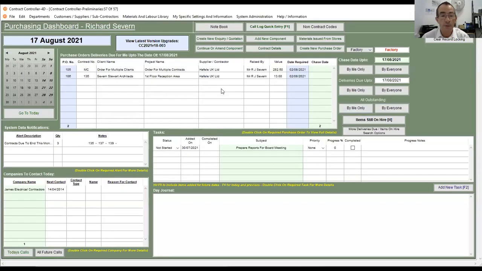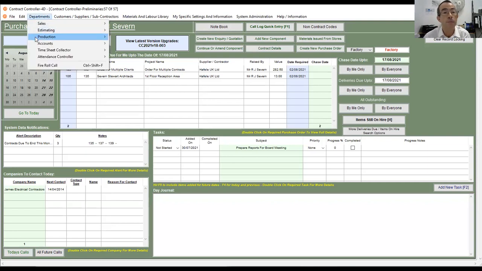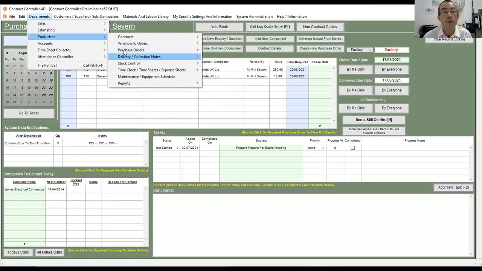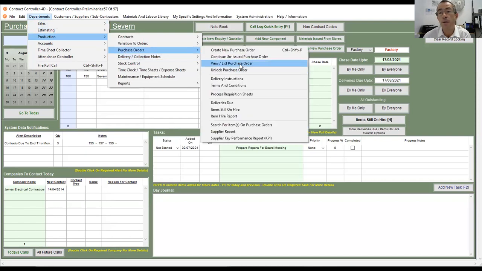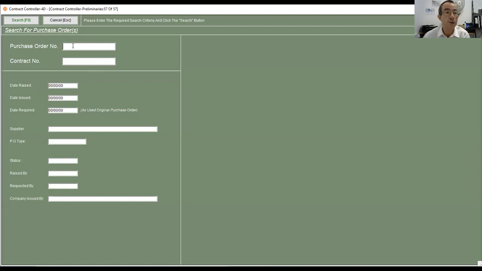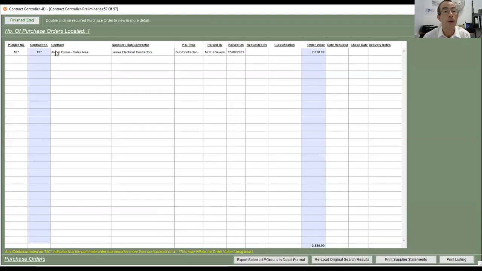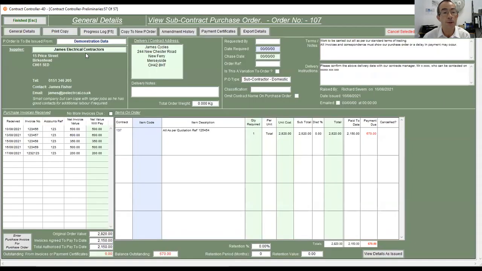If you wanted to view a payment certificate you've already issued, or indeed print another copy of that, go to Departments and Production, and then go to Purchase Orders and View List Purchase Order, and locate the purchase order that the payment certificates are for. So if I type in Purchase Order 107, and then double click to view the purchase order, we can see instantly all the purchase invoices that we've received.